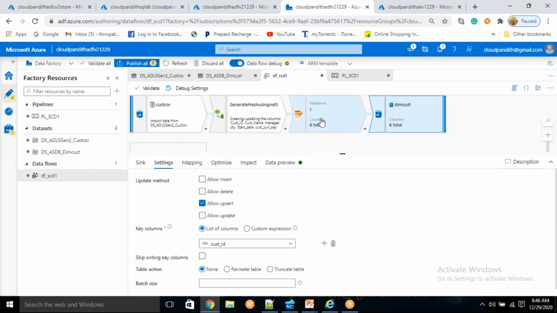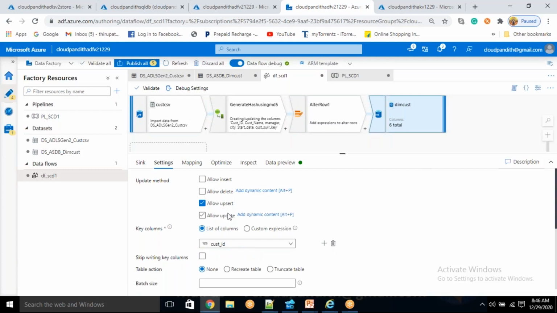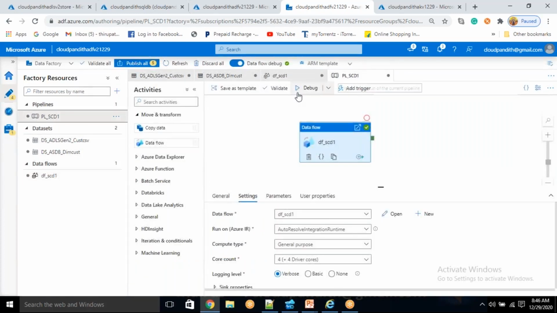When you turn on upsert, at the sink side also you need to turn on the upsert. Whenever you are doing upsert or update, you need to select the key column. I just selected the column. This time we will be able to see the data. Okay, let's click debug.